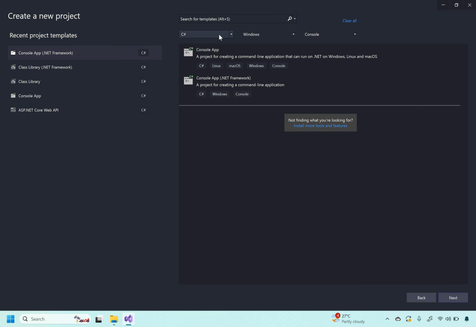So here, select C# in the first drop down, and the next drop down should be Windows, and the next drop down is Console, because we are going to create a console application. Now let's select this template, Console App (.NET Framework), and click on Next.